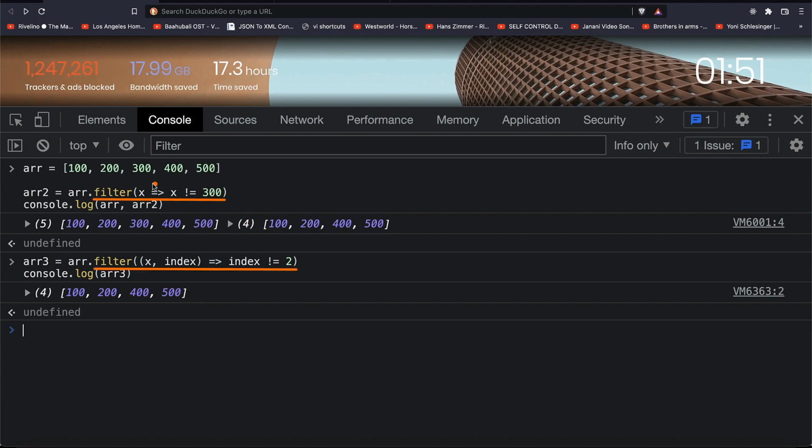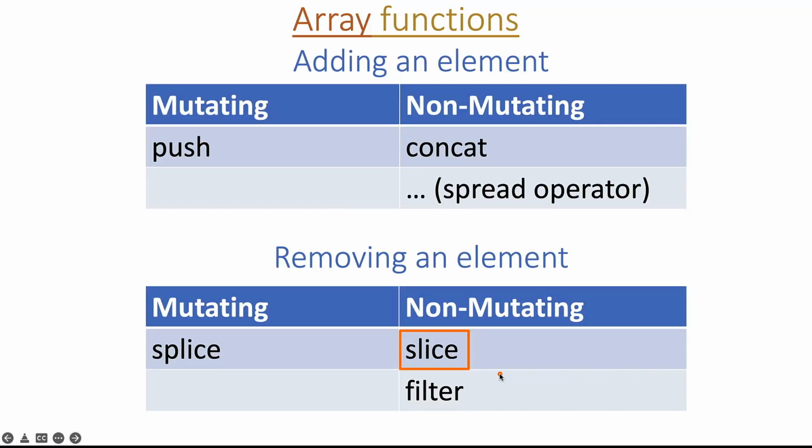So we can use the filter method in a couple of ways. We can either compare with the value directly, or we can use the index also. And finally, let's discuss the slice function. That is also a non-mutating function. So let's take a look at that.